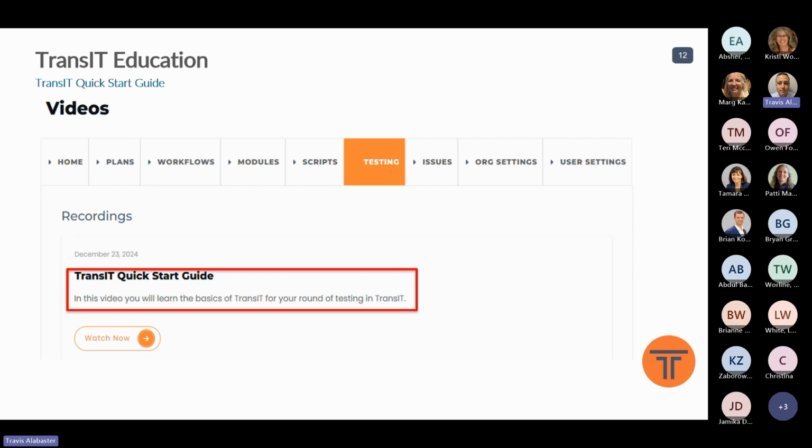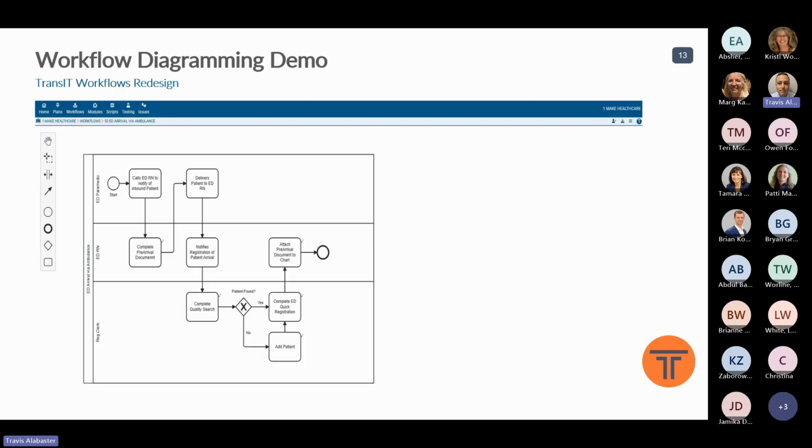So now on to the really exciting news. We have redesigned our workflow area inside of TransIT. That is just a picture of how it looks in TransIT, or how it will look in TransIT in the future. I know Patty's really excited.